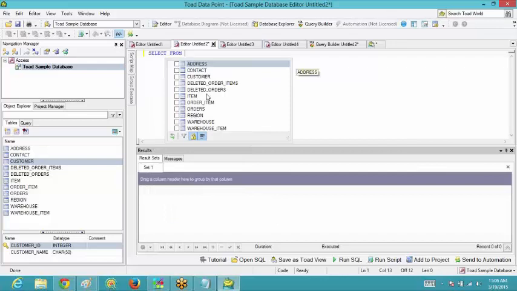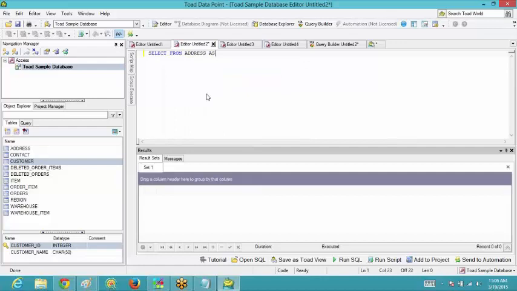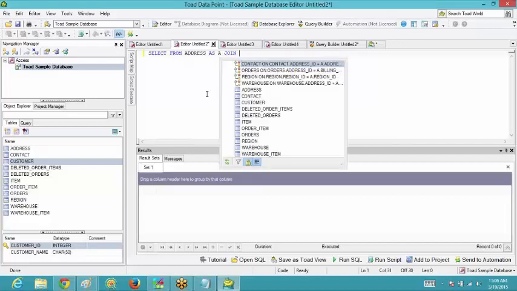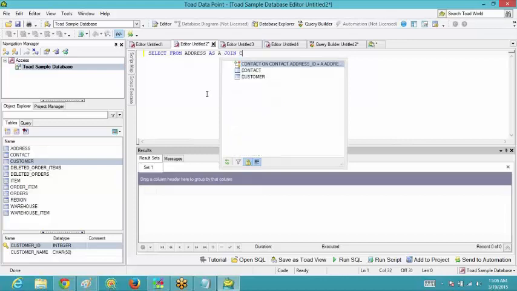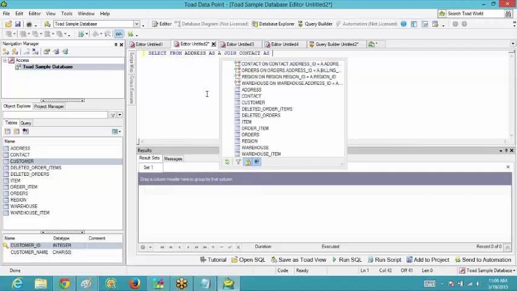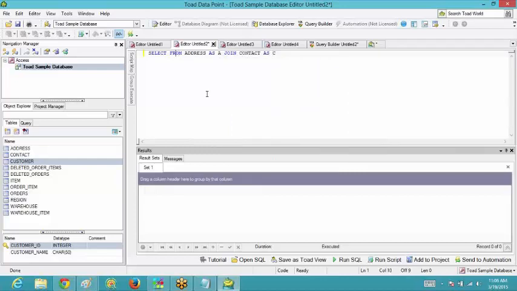So now from which table do I want to join which table? So let us take the address table. Okay. And set an alias for it as A. Okay. Then I want to join it to the contact table. Okay. And I am setting the alias C. So this is my first step, which is completed.